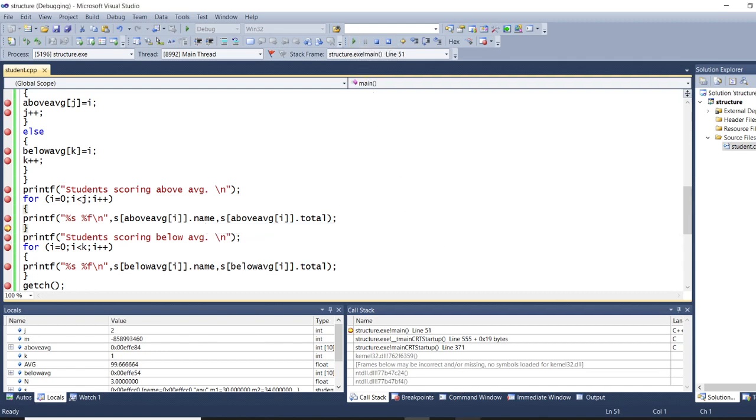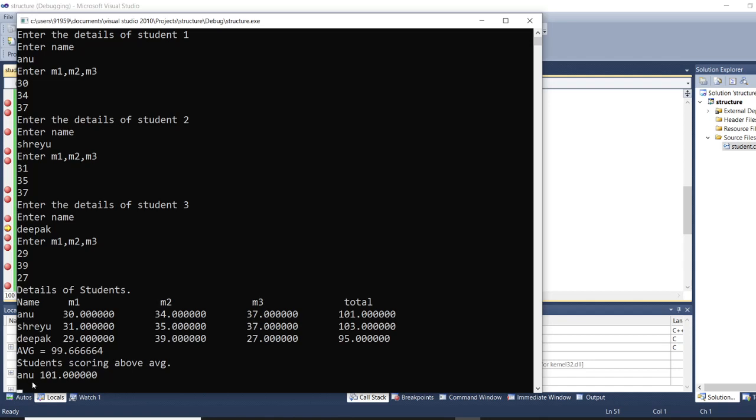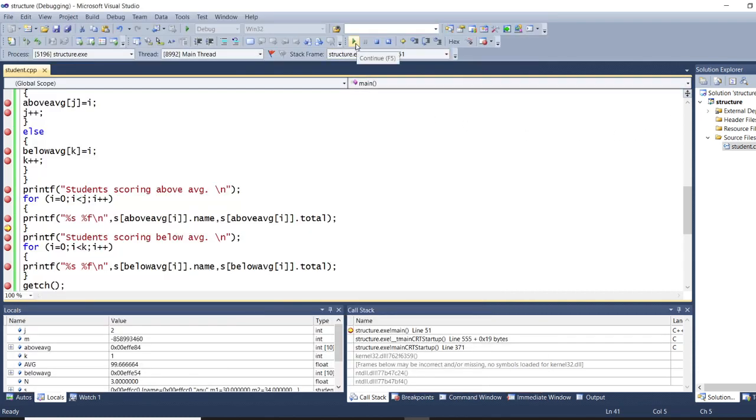If you want, you can see it on this one. Student scoring above average is Anu, that is 101. Name and marks are printed. This is the marks of Anu and the name of the student. Okay, now I'll click on continue. Now again the second student, because i value will be 1, i will be incremented. j is already 2, because it is incremented to 2.